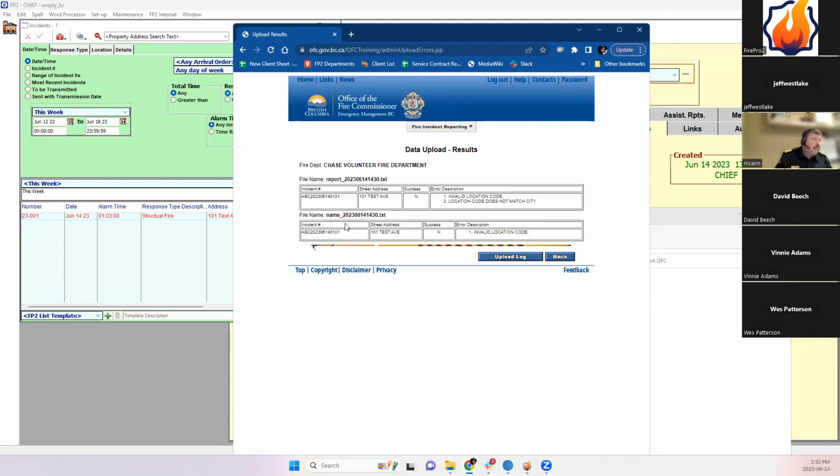Ideally, it will say success. Yes, everything is fine. If there's problems, it will give you these error messages. It's a good idea if you get anything like this to grab the update of the upload log to help us troubleshoot exactly what the problem might have been. Helping you with this submission is all part of the FirePro service and support side of things. So you just want to get in touch with us.